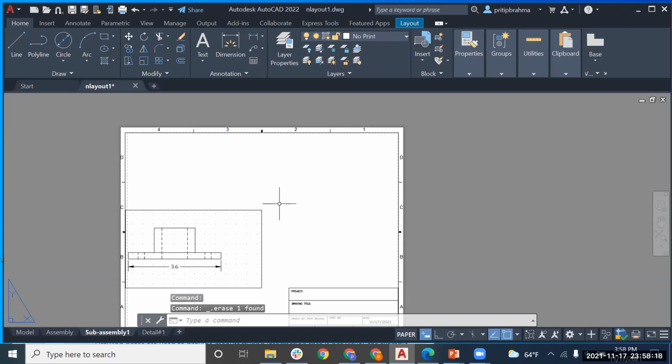Go ahead. Is there any way to what? Well, I don't know. I was trying to click the blue and it freaked out. Yeah, it did that for me too. So just click model and then come back.